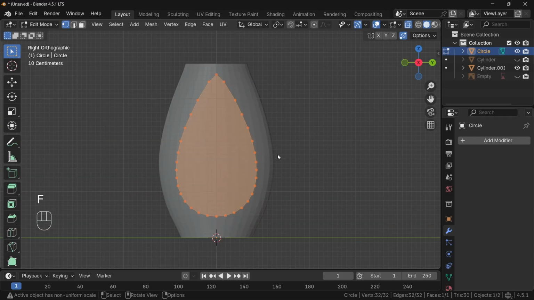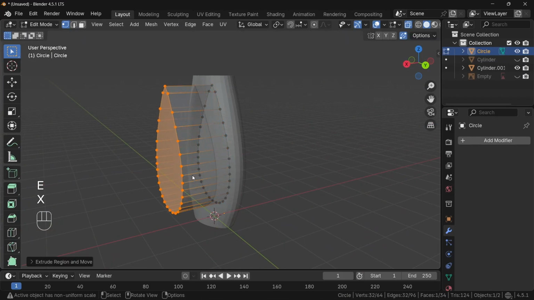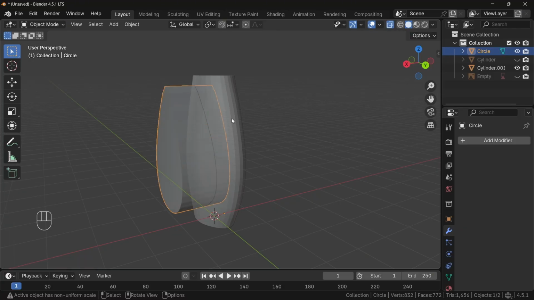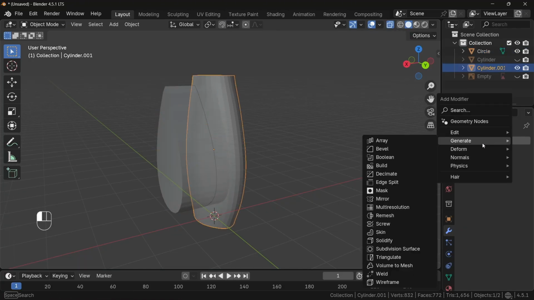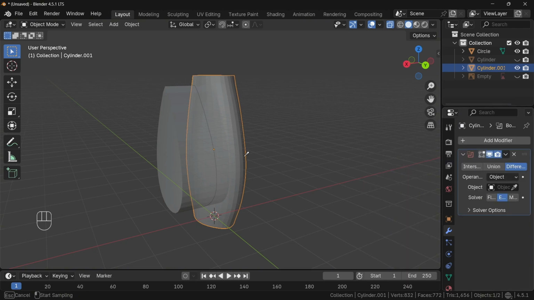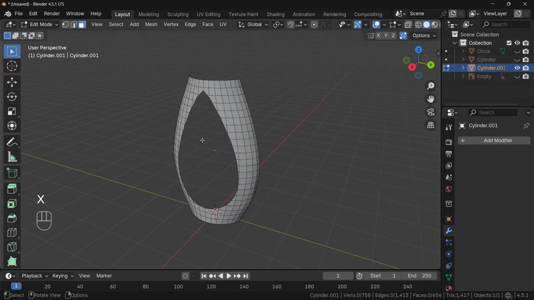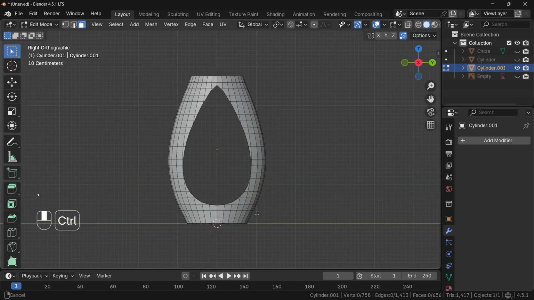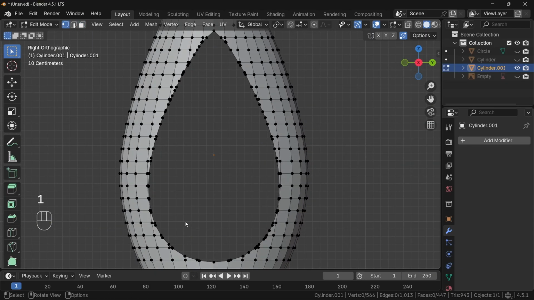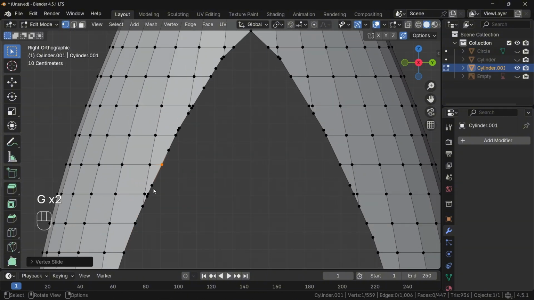Select all points and extrude them to give the shape some thickness. Add a Boolean modifier to the bottle and select the droplet as the Boolean object. And now we have a lot of extra vertices that need cleaning up, so whichever method you pick, topology cleaning up isn't optional.